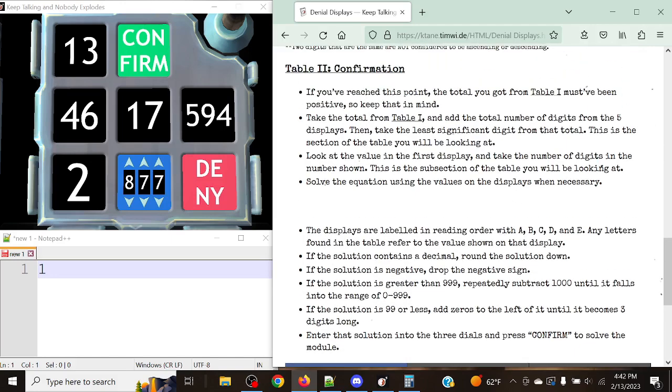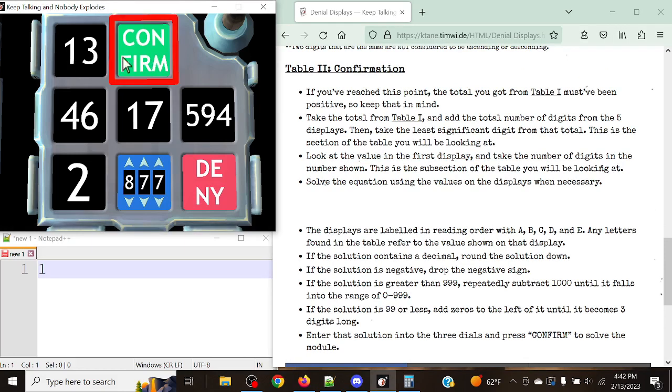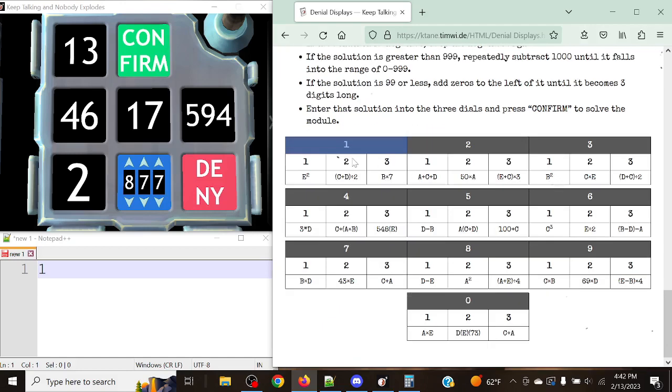Now, what we're going to do is look at the value in the first display, the one first in reading order that's not a confirm, deny, or code button. In this case, that's a 13. We're going to take the number of digits in the number shown, which in this case is 2, and this is going to be the subsection of the table you're going to be looking at here. So in this case, table 2, right here.